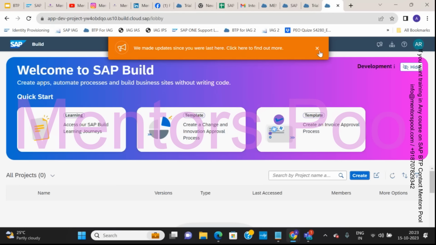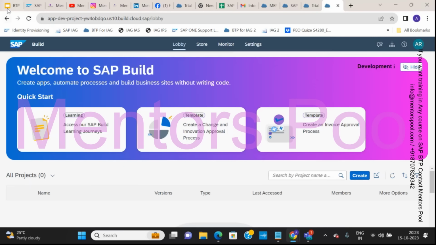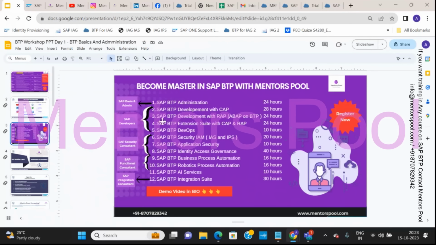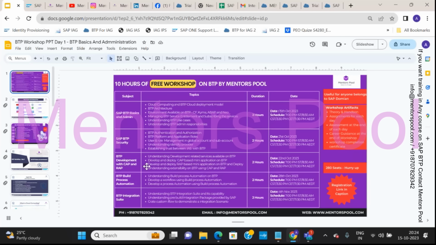Are you planning to cover workflow end to end, like a detailed course, in any of the training? I told you we have a very detailed course on these topics: admin, development, security, extension suite, DevOps, and identity and access management. Build process automation and robotic process automation, these 2 courses cover the complete automation, and then AI and integration suite. So we have a different course for this, but yes, one workshop is there on build process automation on 28th of October, same time. We'll see some features here.